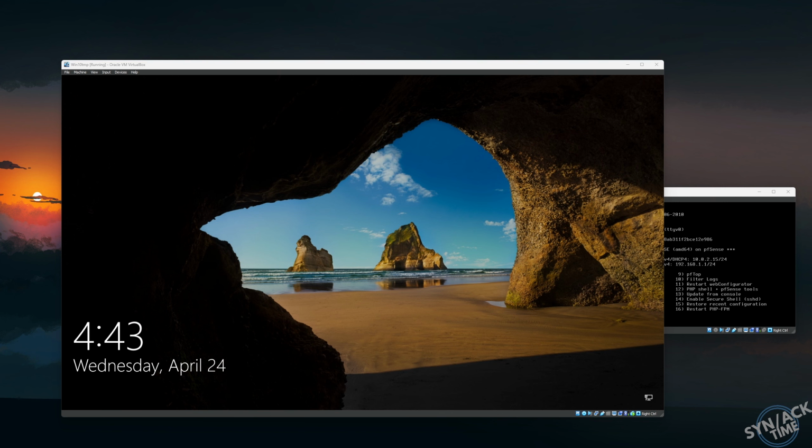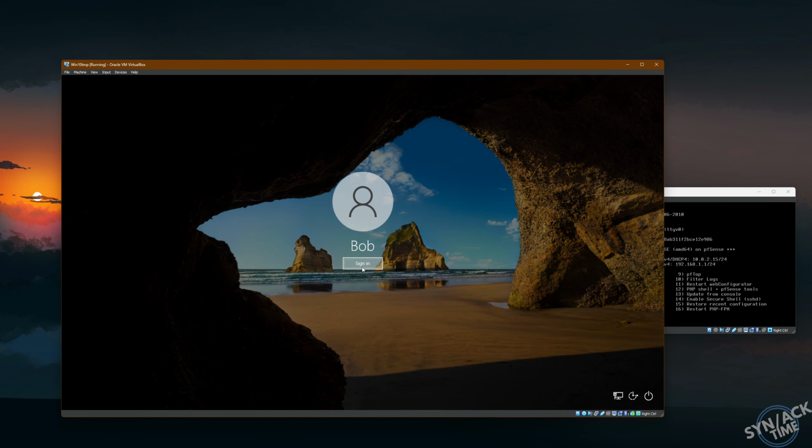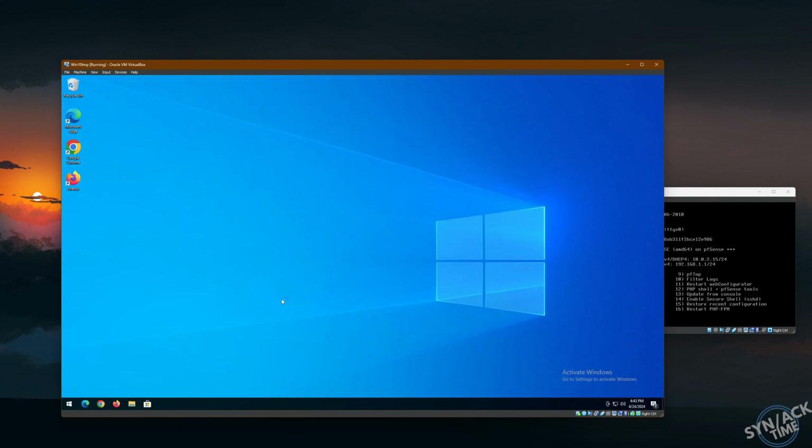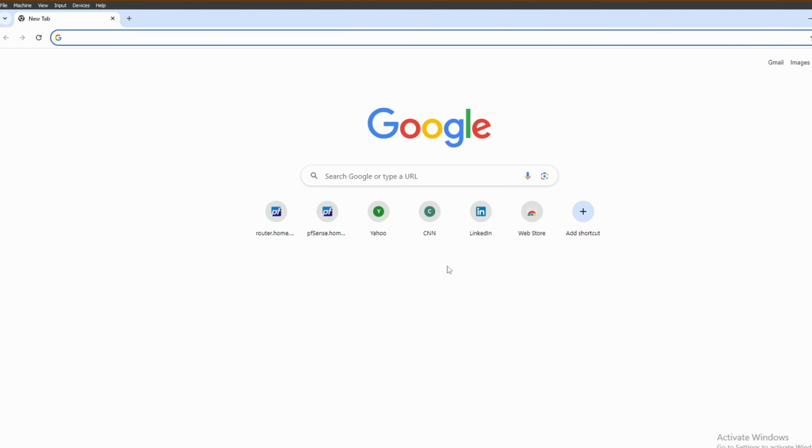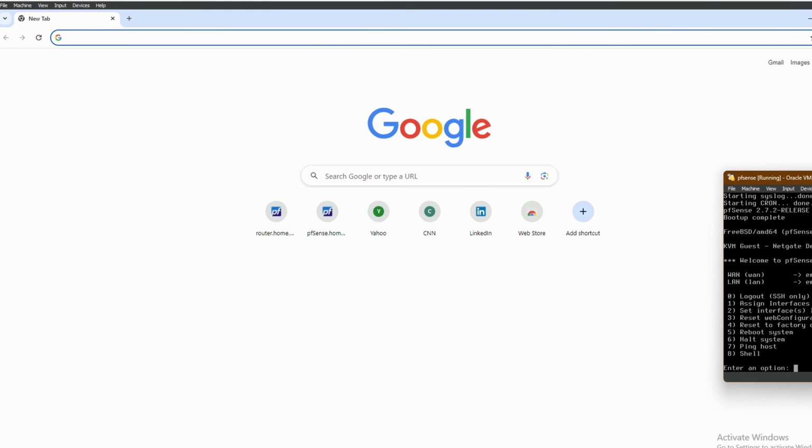All right, let's sign into our temporary machine. Thank you, Bob, for letting us use your computer. And let's open up a web browser and navigate to the IP of our pfSense server, which I can see is 192.168.1.1.